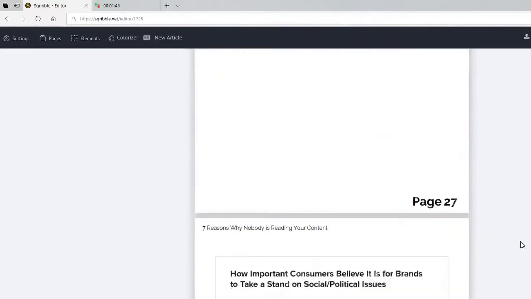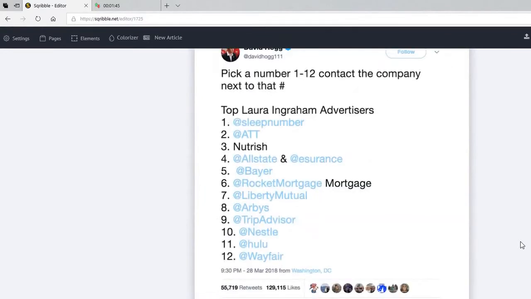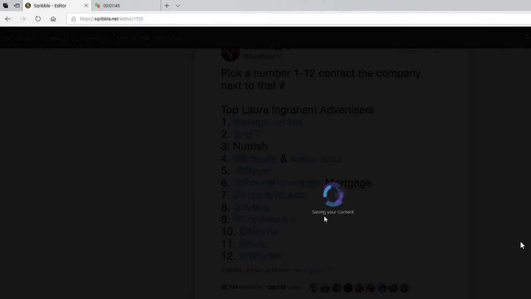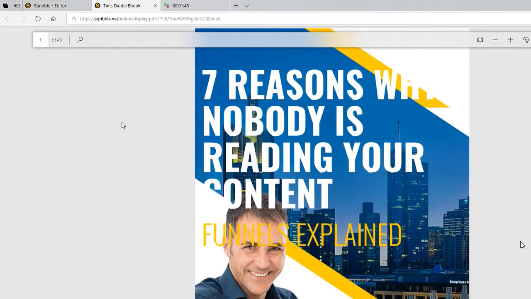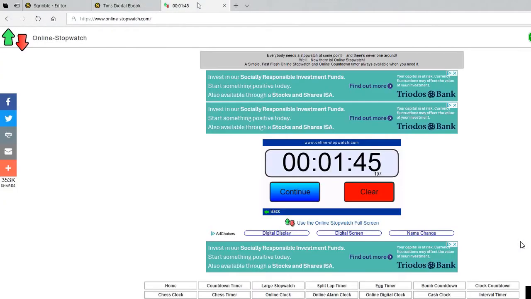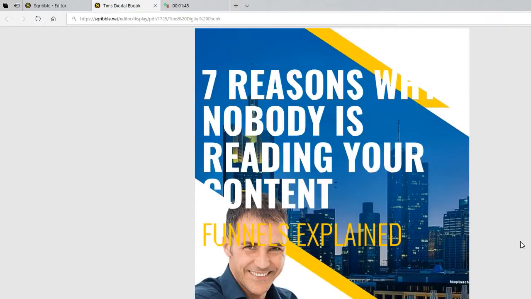But let me click on generate ebook. Click on generate ebook. It's saving. We have a precautionary measure here where we save your work into your personal Sqribble library, so you never lose it. Let's open. You can download it as a PDF. Let's just click on open in a new tab, and we're done. So in 1 minute, 45 seconds, we've created a beautiful, powerful ebook.